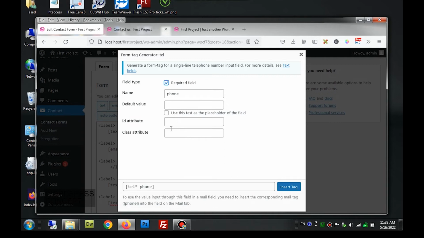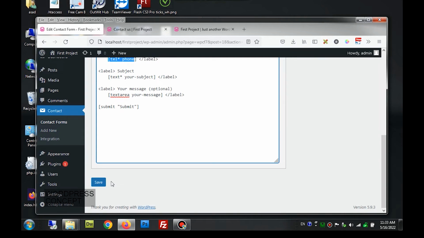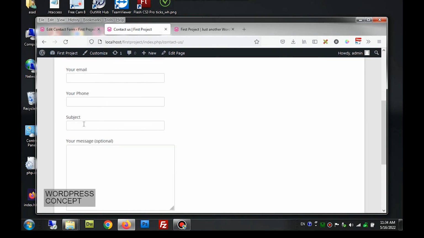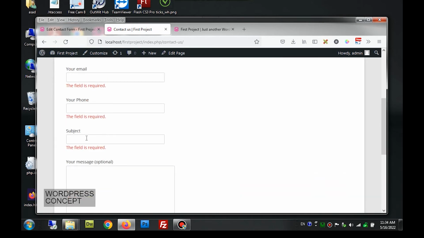So if we have made this phone field required, it becomes compulsory to fill this field before submitting the form. Now as we have done this, this simple shortcode came to us. We can copy this shortcode, or we can directly click on insert tag. Now as we have clicked on insert tag, this tag came automatically here, and if we save this form, now this field came here. Now if we click on submit without filling up this field, it will give us this error message that this field is required.